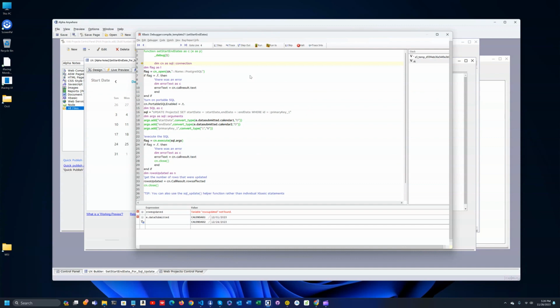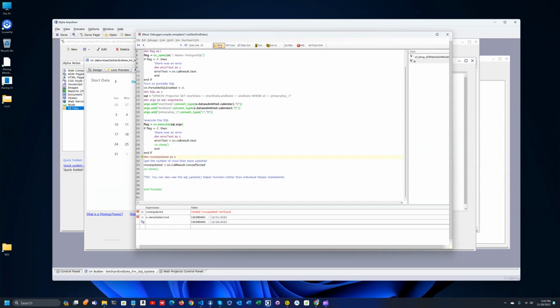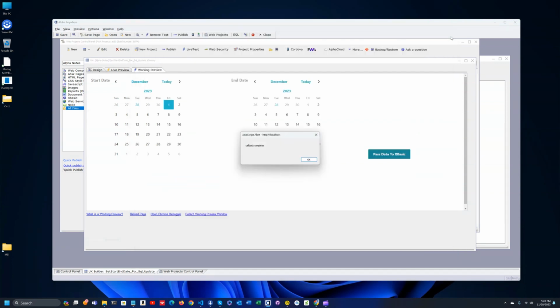And here we are, our debugger is launched, and we can see our e.data submitted is 12/1/23 for calendar 1 and 12/24/23 for calendar 2. We're going to go ahead and just step through this code, make sure everything's working okay. So far, so good. That all looks good. It's going to execute the SQL now. And we'll update rows updated, and we'll see rows updated 1. So this is all looking good. Run it. Close that on out.